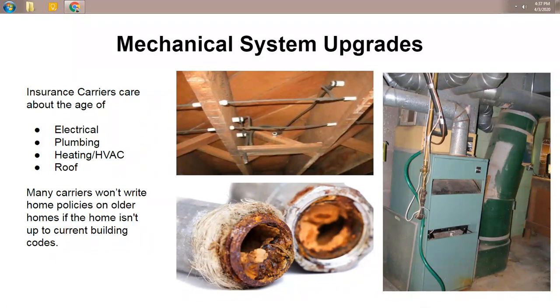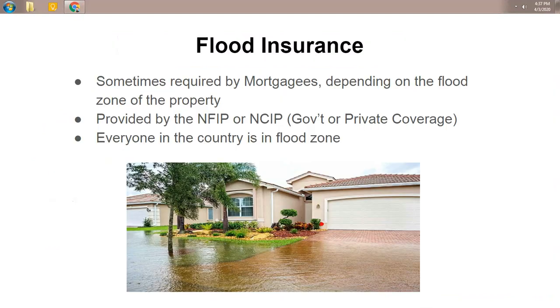So if you have a client that's looking at an older home, it's a safety thing too, but you want to make sure that that's looked at appropriately for the right insurance. Flood insurance, some mortgages are going to require that depending on the flood zone of the property. Flood insurance can be provided by NFIP or NCIP. NFIP is the National Flood Insurance Program. That's the government organization. NCIP is the National Catastrophe Insurance Program, and that's private coverage. Most lenders right now are accepting policies provided by each.